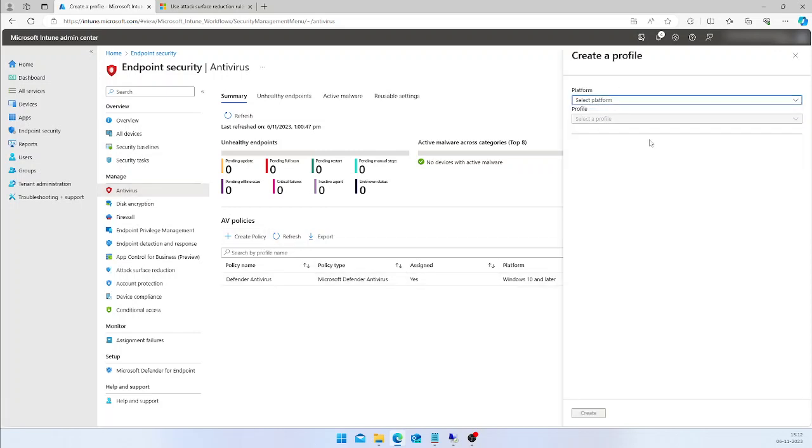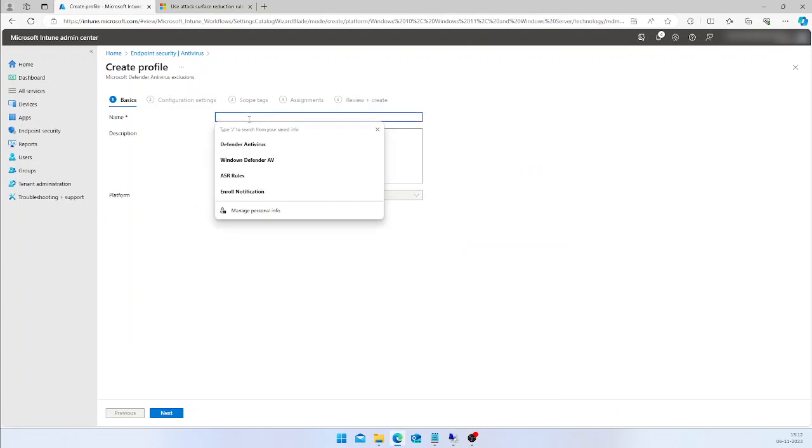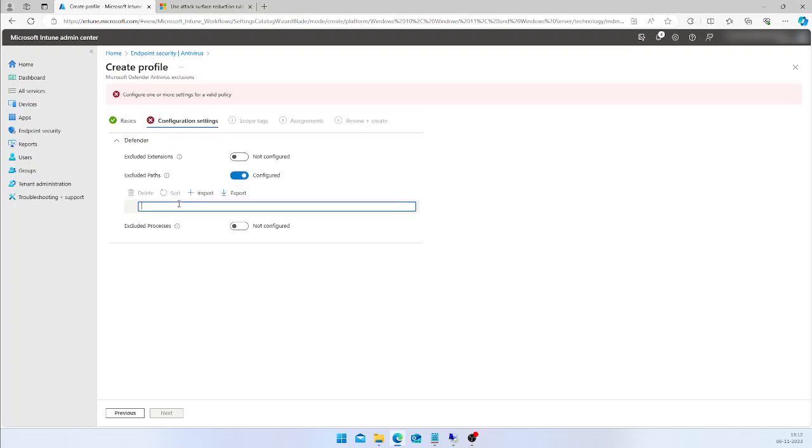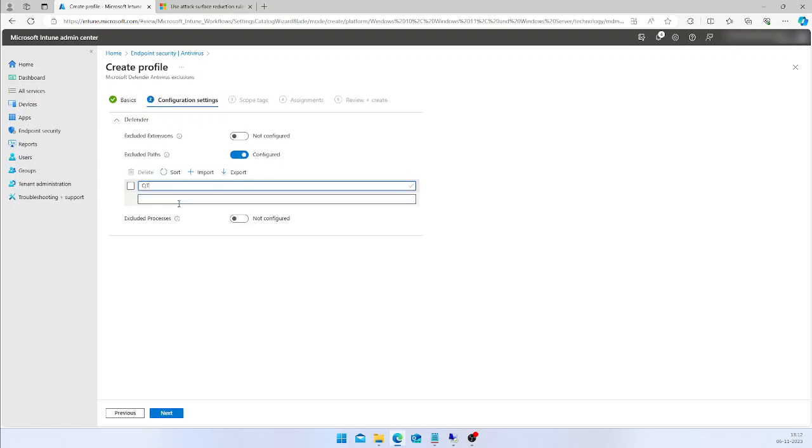policy. Here I will choose my platform, but here I will choose the Microsoft Defender antivirus exclusion, and I'm going to click on create, and I'm going to type the name of the policy, and I'm going to click on next. So as you are aware, the Microsoft Defender antivirus supports three types of exclusion: your extension, path, and process. For this demo, I'm going with the path.